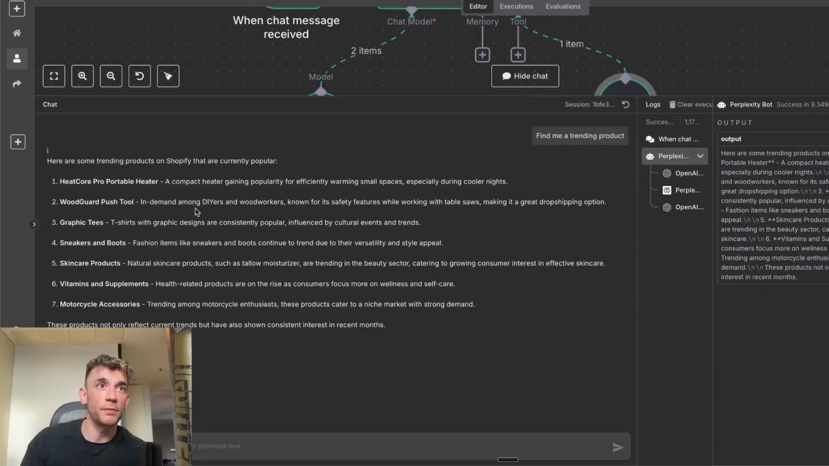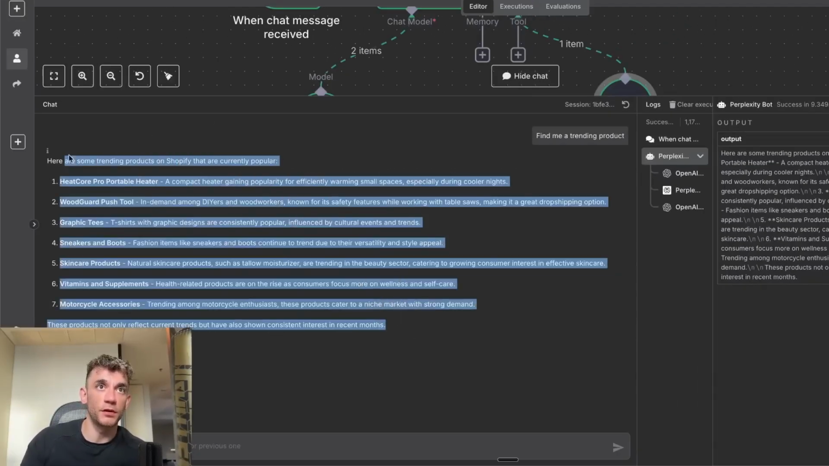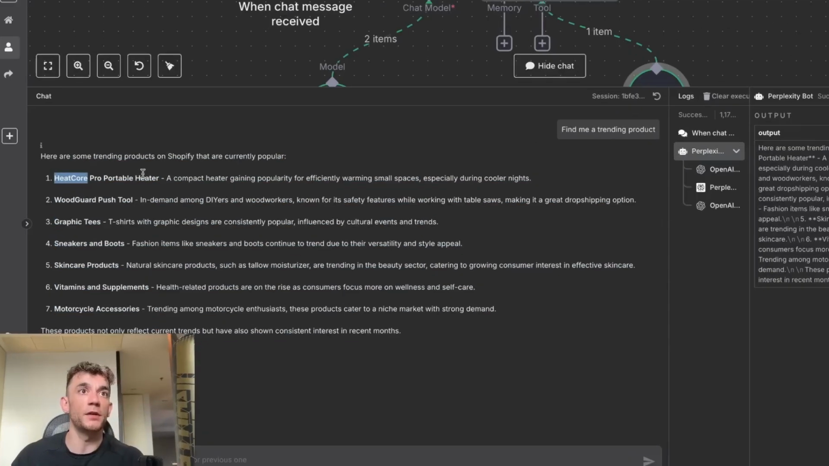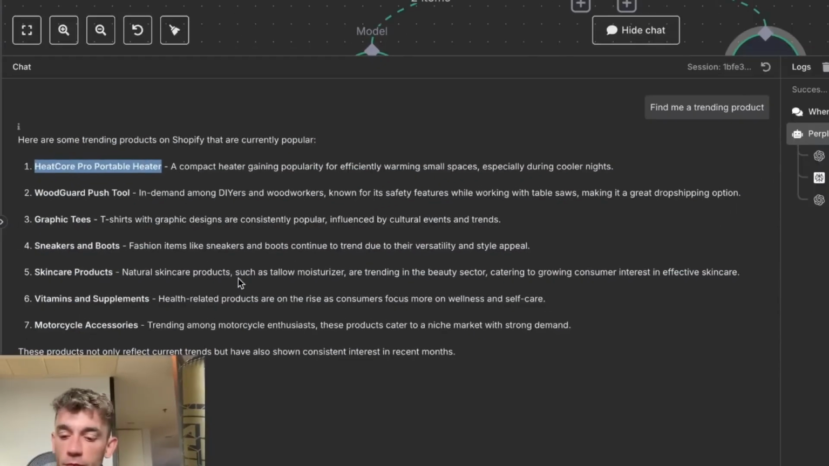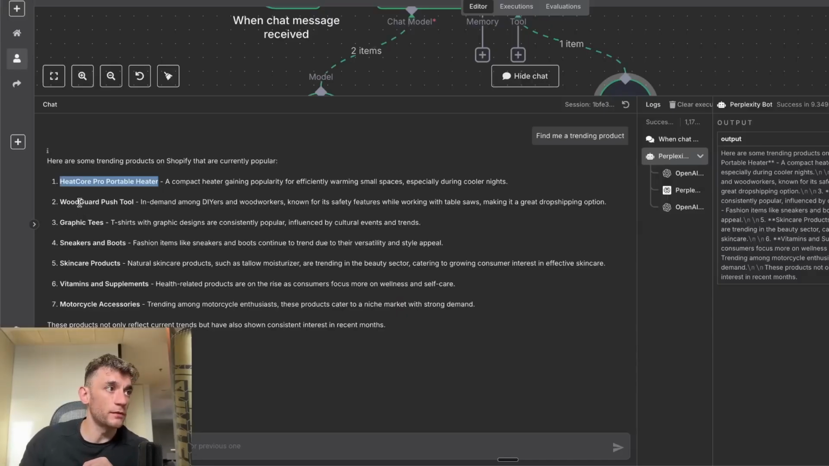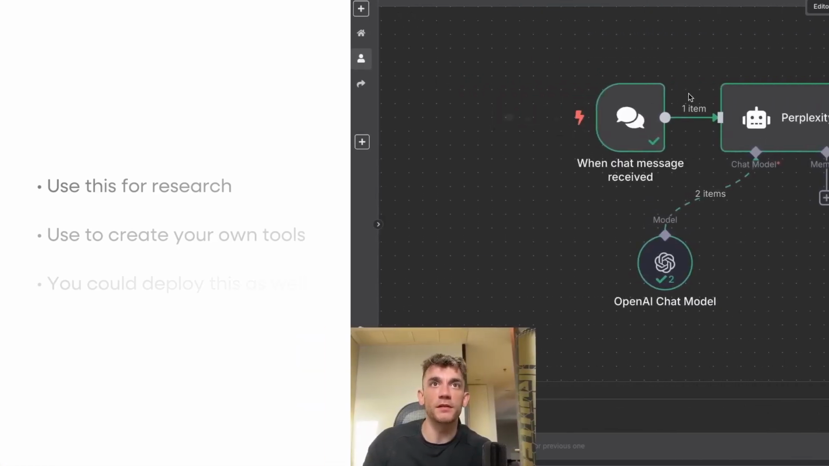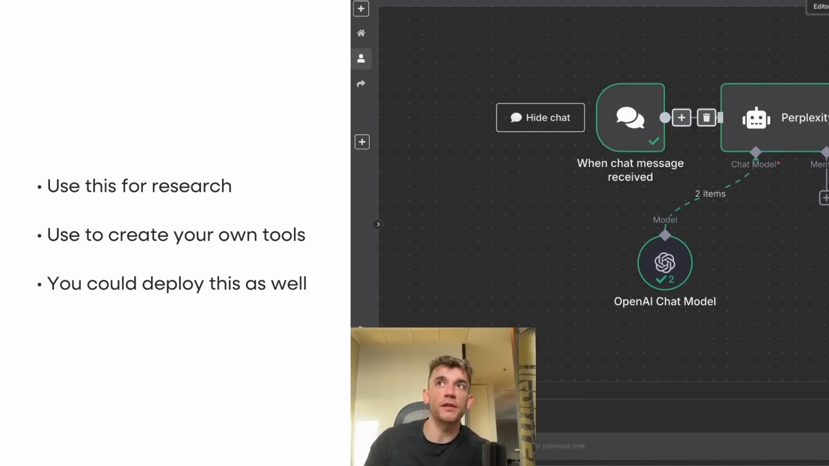So let's go back to Perplexity now, and it's given us some trending products on Shopify that are currently popular. So for example, the HeatCore portable heater, and we've got a bunch of ideas right here. And so essentially what you can do is you can use this for research, for creating your own tools. You could deploy this as well.